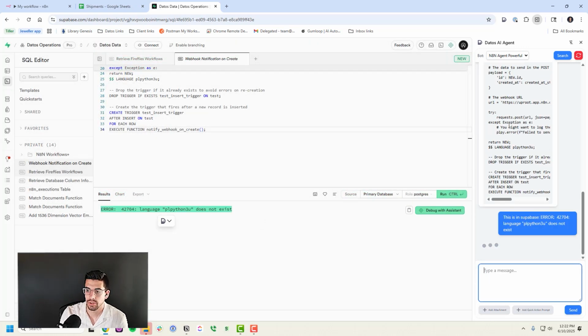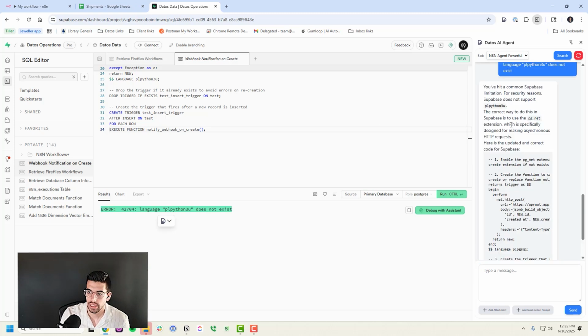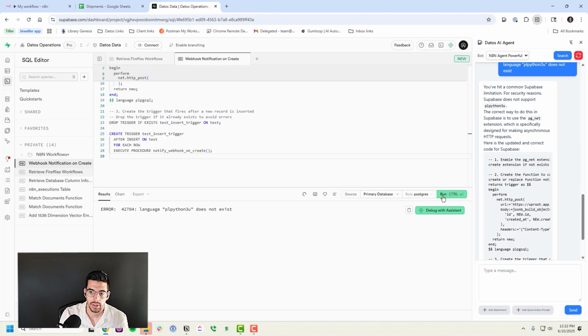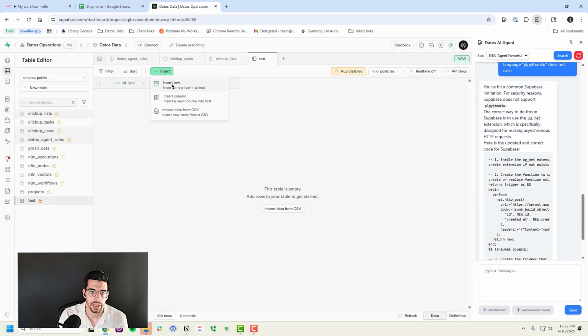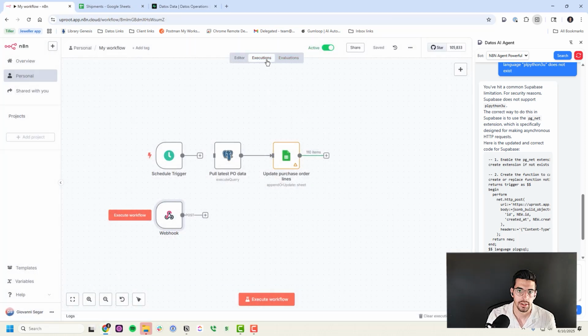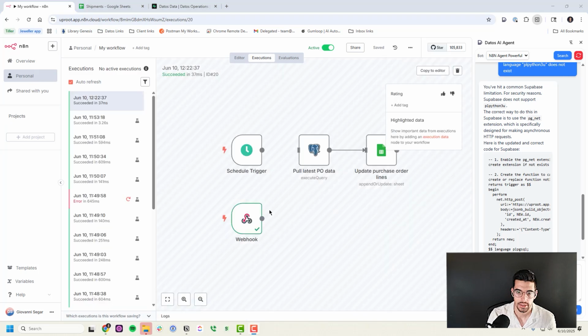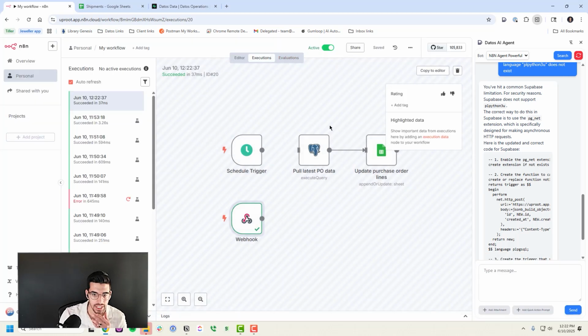Let's see if we can do it without using Python in here. So pg_net extension. Let's see if that works. Okay. Didn't have an issue. Let's go ahead and insert a row. 1, 2, 3. Set to now. And let's see if we got an execution. Well, that's promising. Wow, okay. That was a lot easier than I expected.